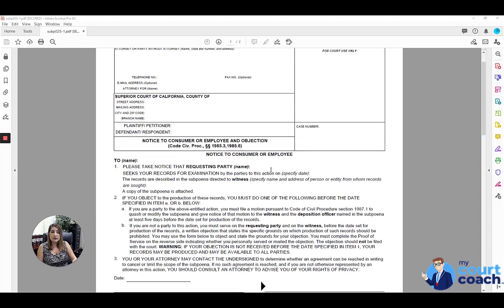You would use this form if you are seeking records that pertain to either a consumer or employee. Consumer records would be any sort of debtor records, school records, phone records, financial records. That includes bank statements, retirement statements, credit card statements, anything of that kind. Employee records are going to be either employees' pay records, personnel file, etc.